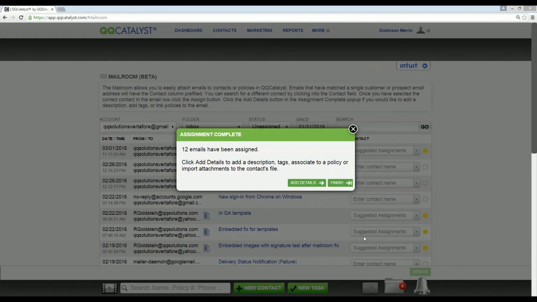Now, if you're done with the email assignment and you don't want to make any changes, all you have to do is click Finish. However, if you would like to add a description to the emails, if you'd like to import attachments to the customer's files tab, or if you'd like to add descriptions or notes or even tags, you're going to click on Add Details.